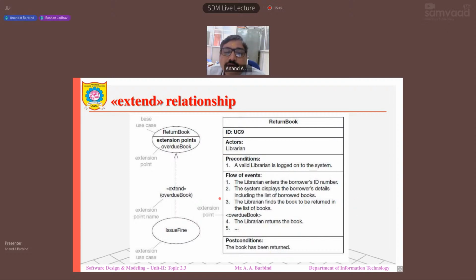Okay, yes, sir. Now the next slide, which we are coming on to, I think is already displayed. The extend use case relationship is more elaborated here. You can show extension points within the use case. For example, in the return book use case, which is the base use case, you can have extension points. There is only one extension point here, though you can have more than one. The extension point is overdue book.